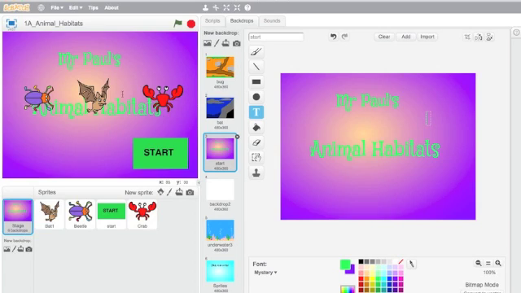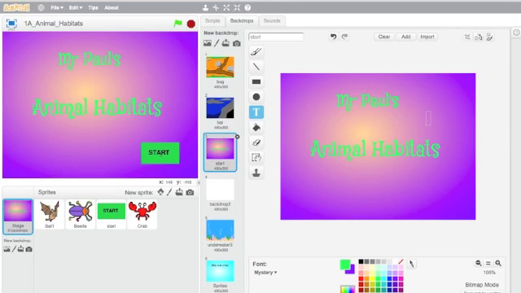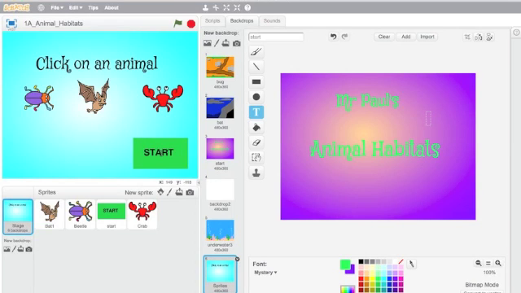Well, there you have it for now, boys and girls. The green flag should clear the stage and bring up the start screen, and the start button should bring your sprites up and the sprites backdrop.